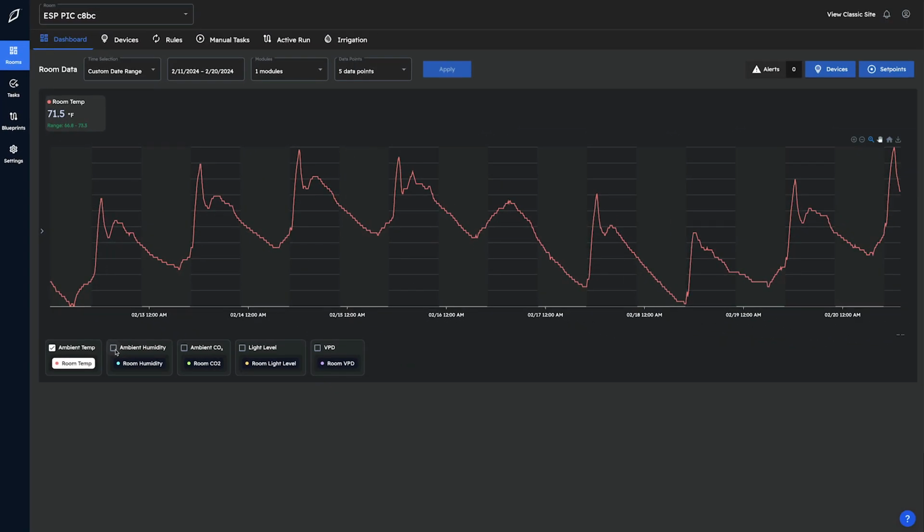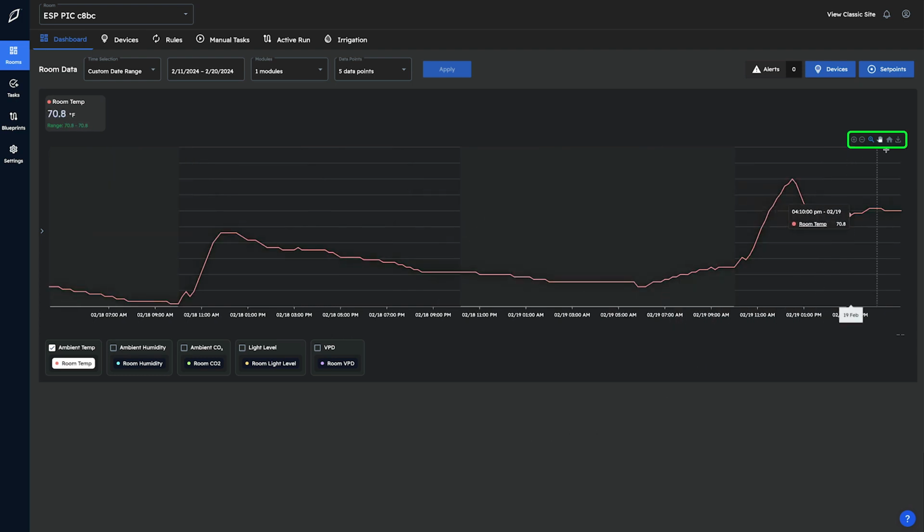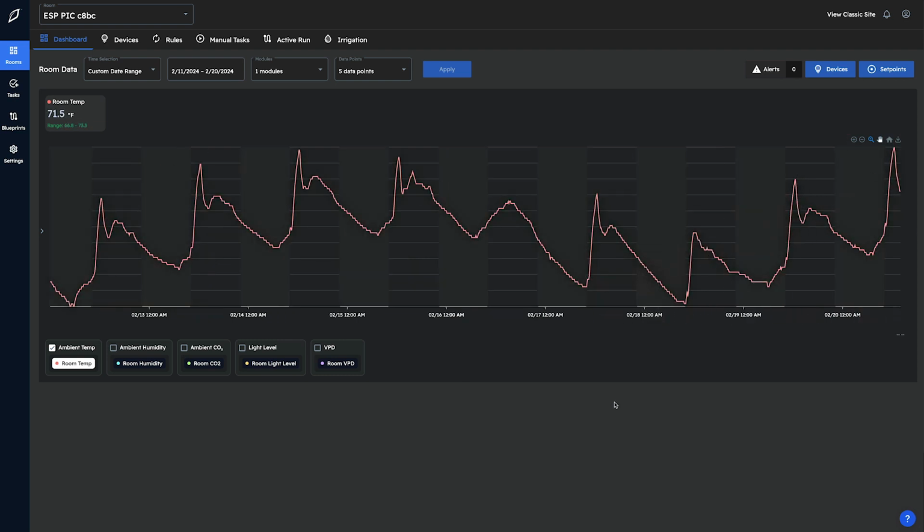Some other handy features within the web dashboard is the ability to zoom in on particular windows by dragging and clicking, and then hitting the home button in the top right to return back to the default view.